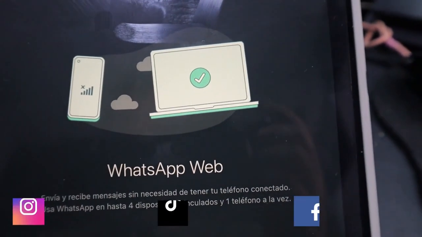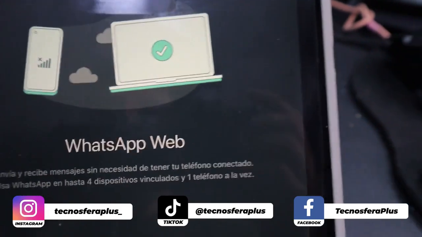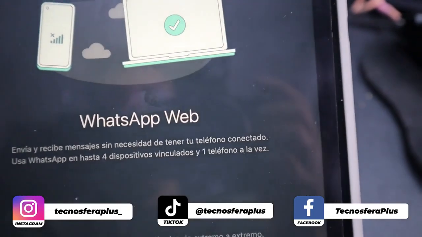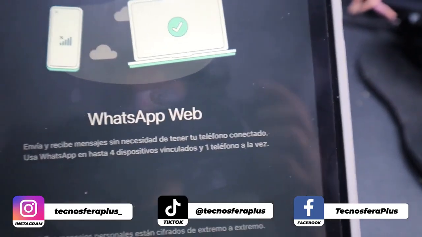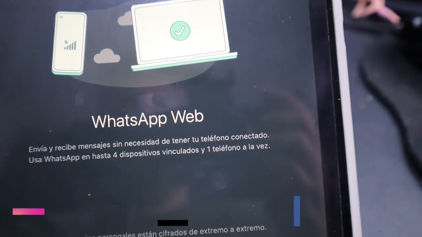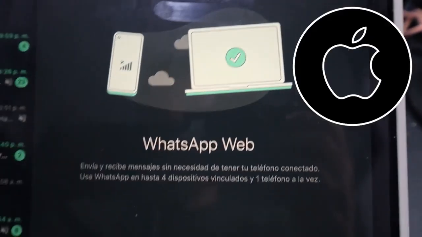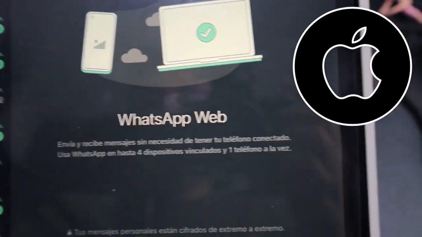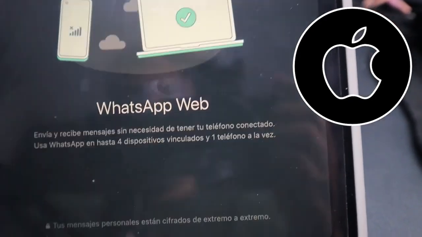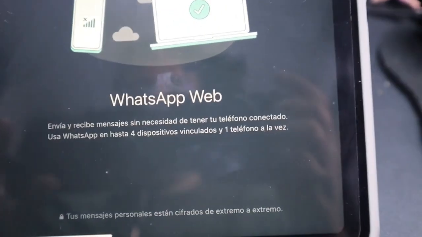And it is always important to know that all the main configuration and management options are going to be on our cell phone. They won't be available on WhatsApp web on the iPad. We're looking forward to Apple creating a version of this app directly for iPad, but it doesn't exist yet. So we'll just have to keep waiting.